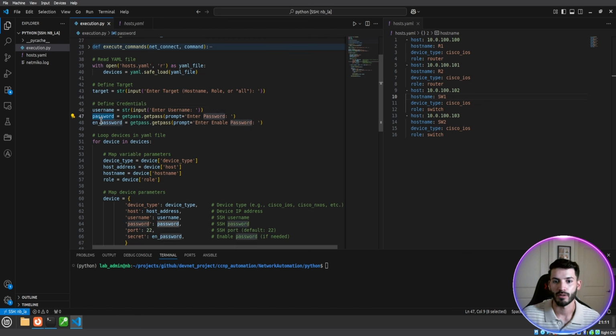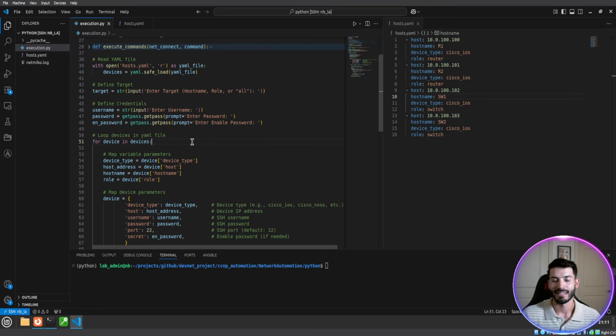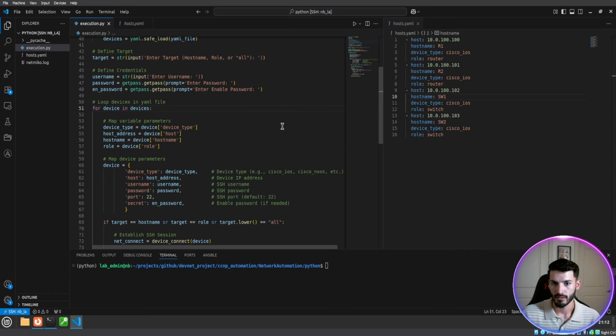And then for the password, as you remember, I'm not using input anymore. I'm going to be using getpass. And getpass already has all the code built into it to not display my information in plain text in the terminal. So getpass, prompt, and then the prompt that you saw in the shell, which is enter password, enter enable password.